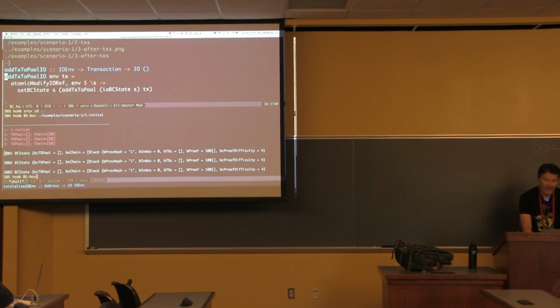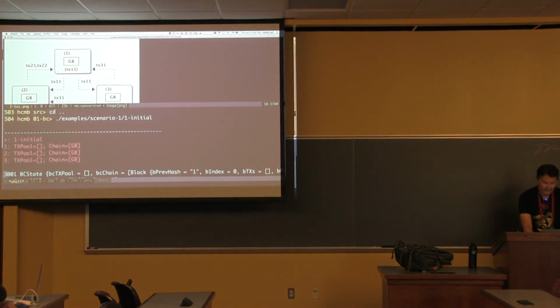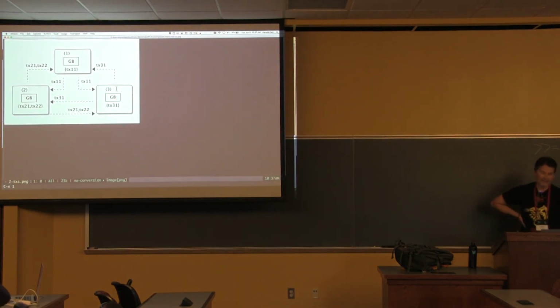Next, I'm going to add a transaction to the pool. And this just uses that pure thing, but it wraps it up. So once I've done that, I actually update the IO ref that contains the blockchain state. So what that looks like is I'm doing a lot of transactions. This node 3 has transaction 31 in its pool, and it's telling everybody else about it. This one has 21 and 22, and it's telling everybody else about it. And this one has 11, and it's telling. So everybody's received some transactions from clients, and they broadcast them. Besides putting them in the pool, they broadcast them to everybody else.